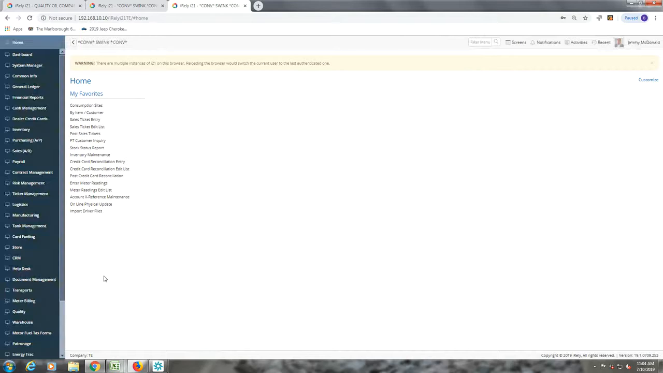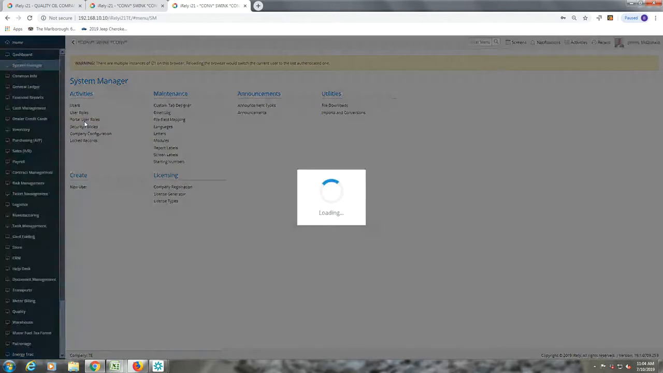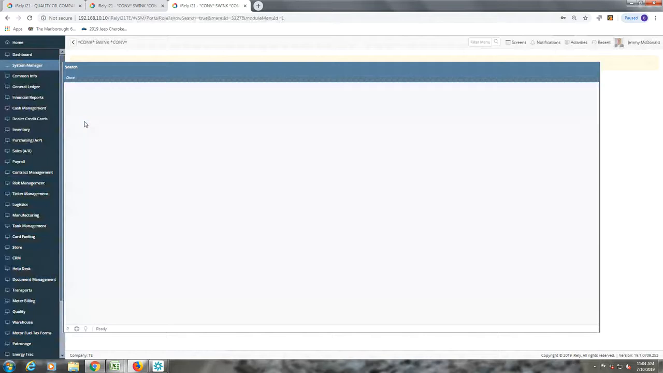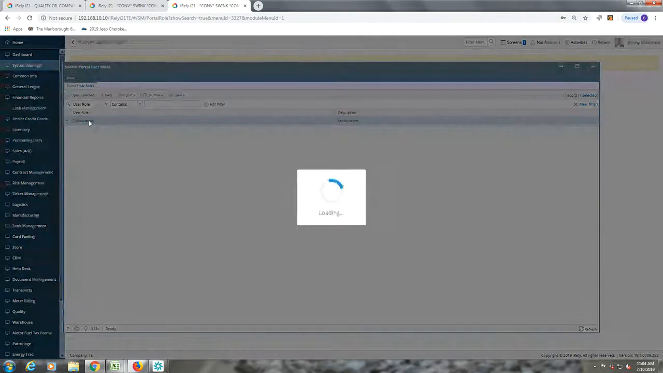So let's start with System Manager. And then go to Portal User Roles under the Activities section. So the default Portal User Roles has far more menus. So it's what we are saying you're allowed to show on the screen. So go ahead and double click that for me. But I've modified it because you didn't need to see scale and all that other grain and ag information. So go ahead and open that.